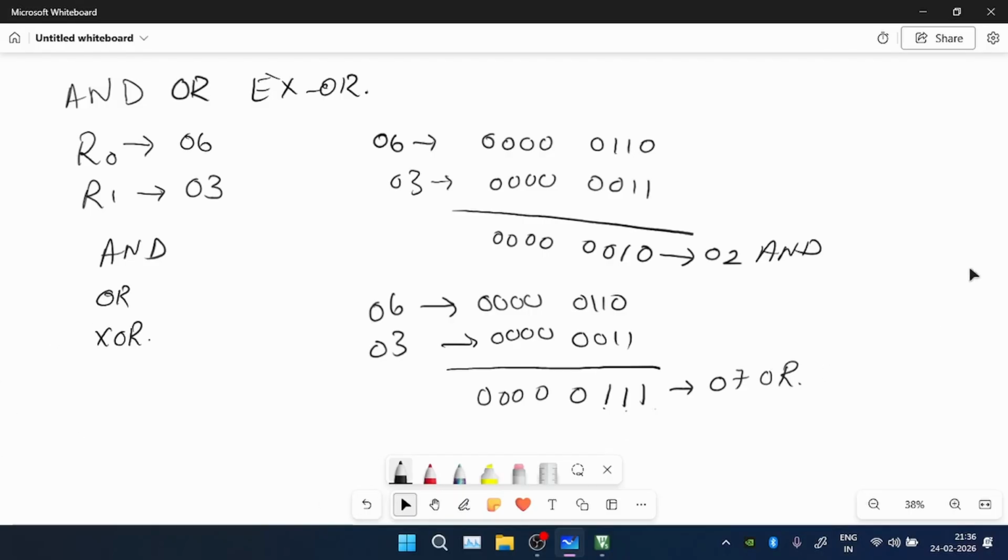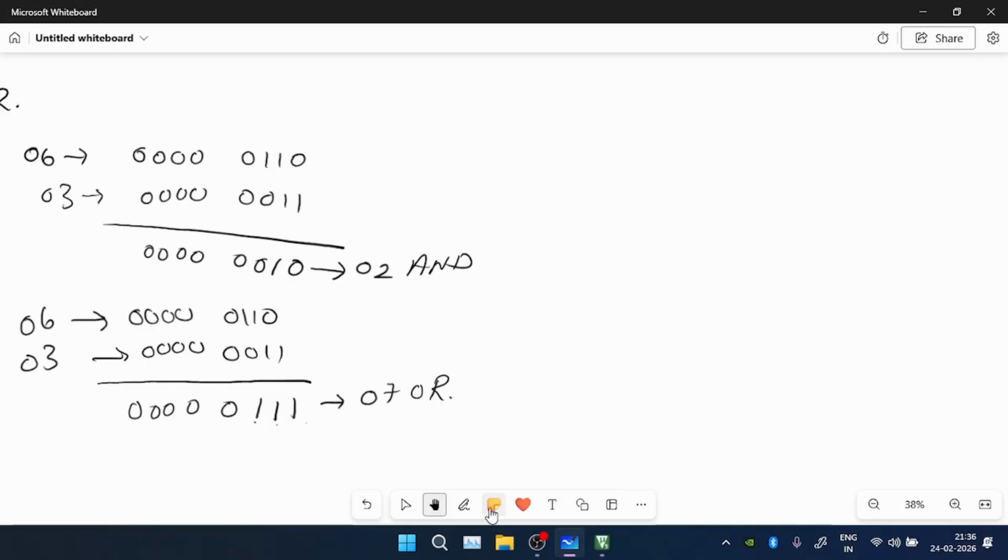And finally, the output of XOR. Again, for that, 06 and 03 are 00000110 and 00000011. For the XOR truth table, the output is 1 if your input combinations are of opposite type.